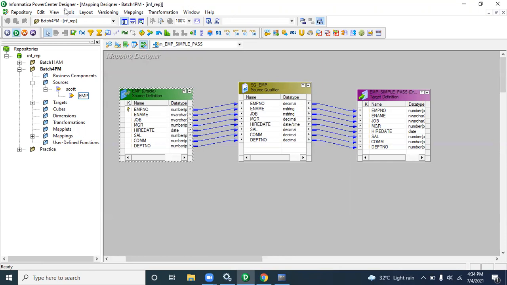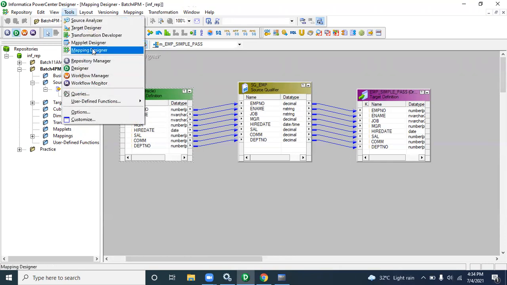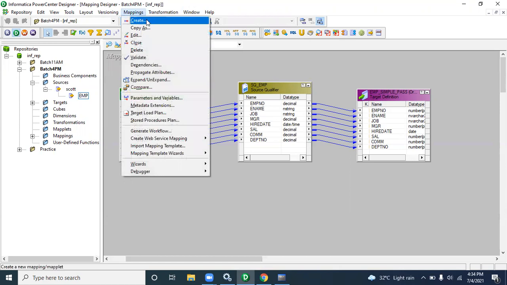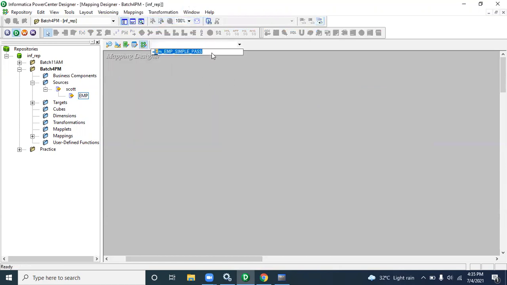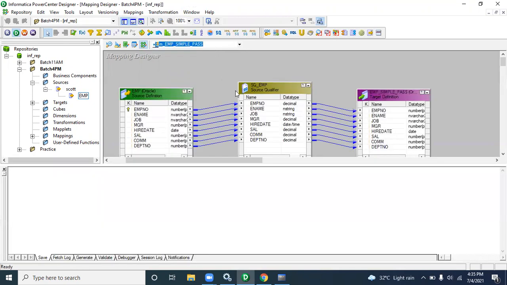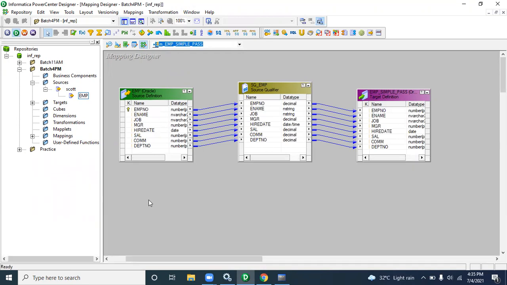Go to the mapping designer, then go to Mappings, Create Mapping. When you create the mapping, you give m underscore. The m underscore is the standard of Informatica. If you go to any company or organization, their standard is m underscore. Mapping means an ETL program, that is m underscore. Based on your project or your naming standard, m underscore is mandatory. So I gave, based on the target, m underscore simple pass.